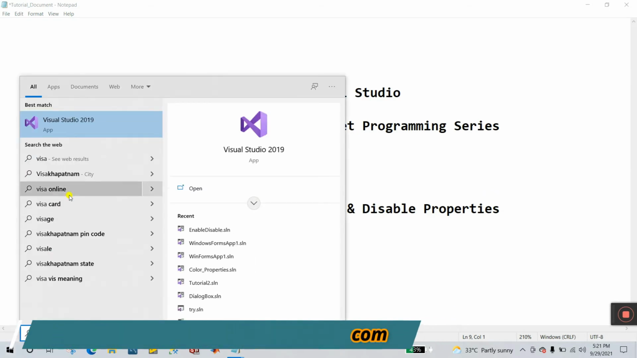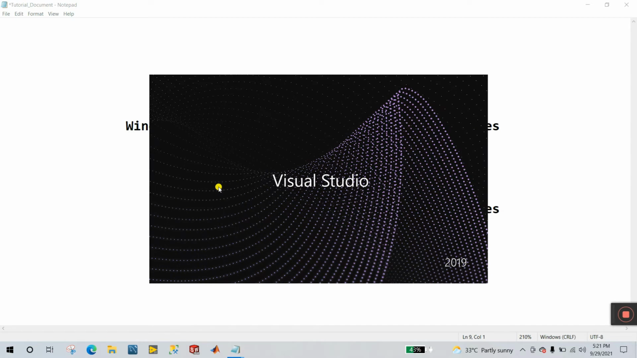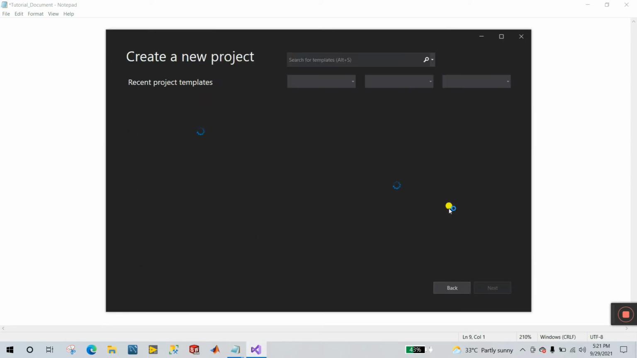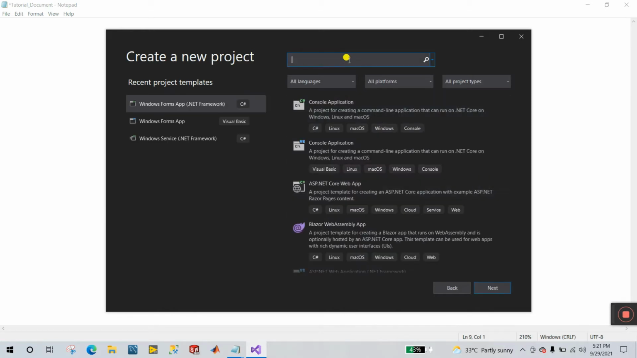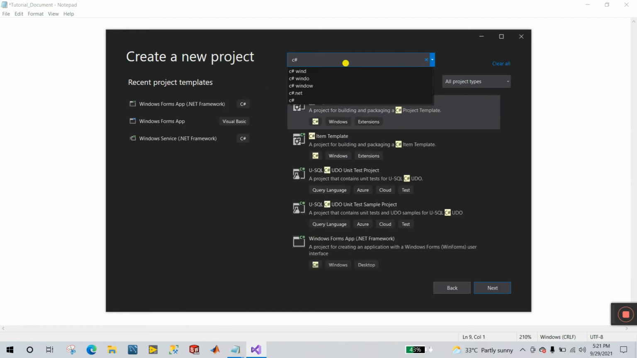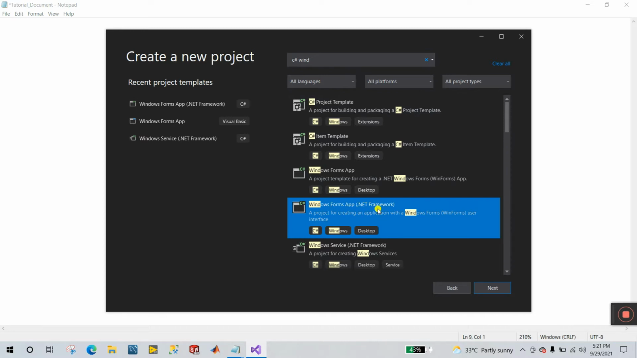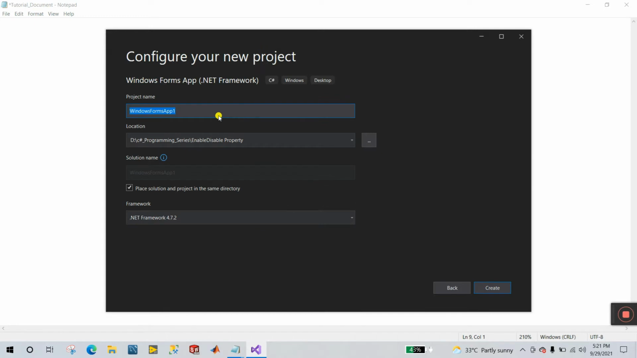I enter here Visual Studio 2019, click to open. Now you see I have the option create a new project, click to this one. Okay, now enter C# window. Okay, now you see Windows Forms App (.NET Framework), C#. Now click to next. Now let's enter a project name, tude 3. Okay, this is the location, enable disable property. Now click to create.